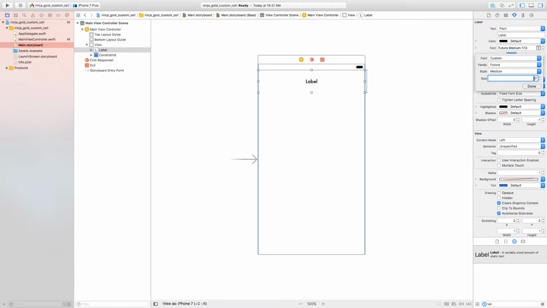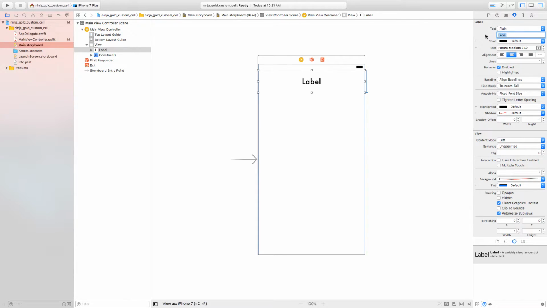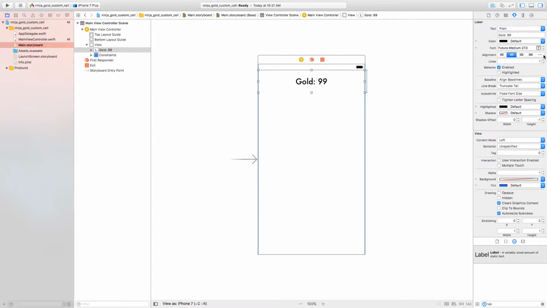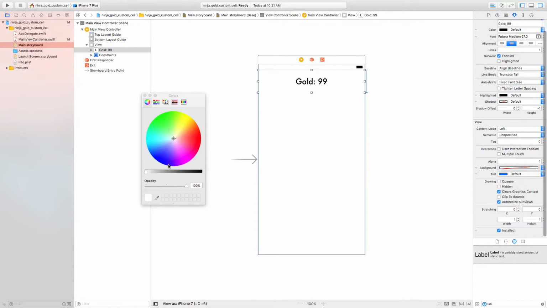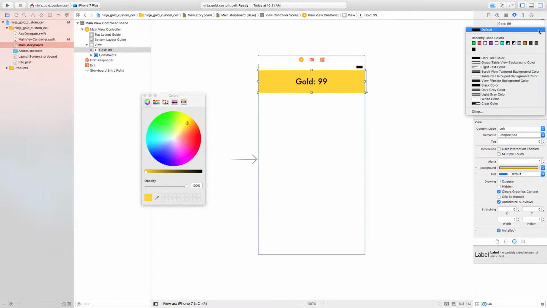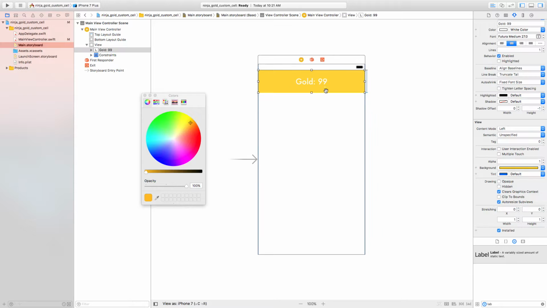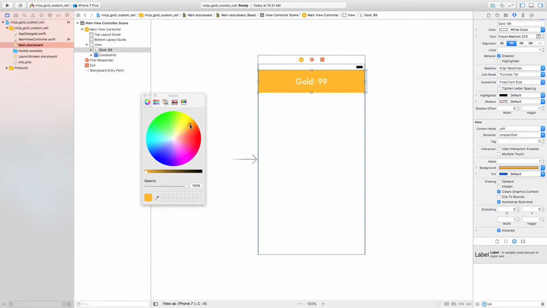All right, so we're going to make that, let's say, 27 pixels, and we'll give it gold. This is some dummy text that we'll give it, like that. That's what it's going to look like. Now, we can set the background color of the label to some background color that we want, and then we can make the font color white. So let's do this. There we go.